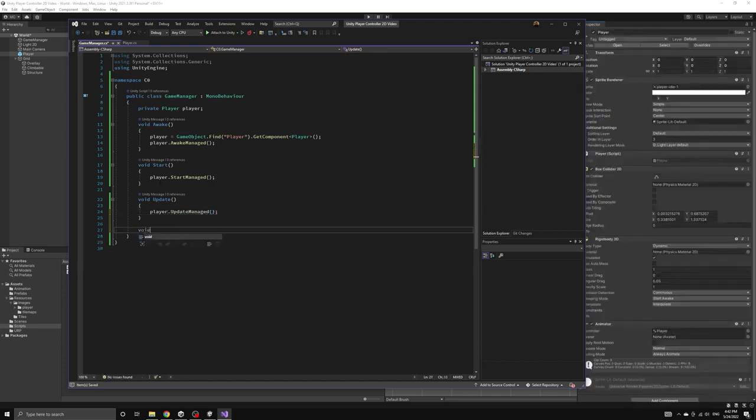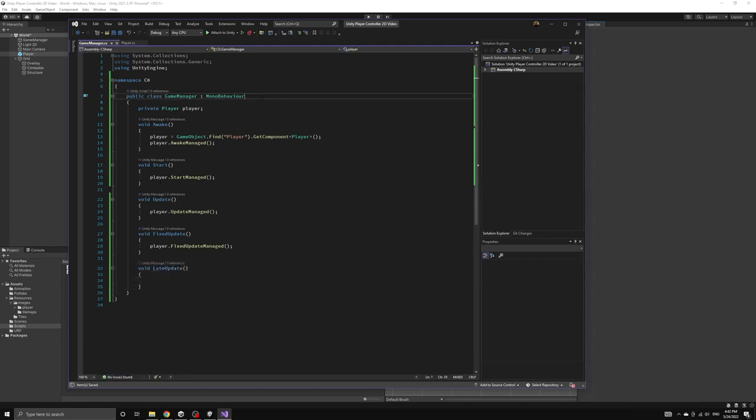We will also add the lateUpdate Unity callback because it will be needed for our camera system later. As you can see, not every component that is managed by the game manager will need all of the callbacks, but the game manager will need them in order to make calls to every managed component in the scene.